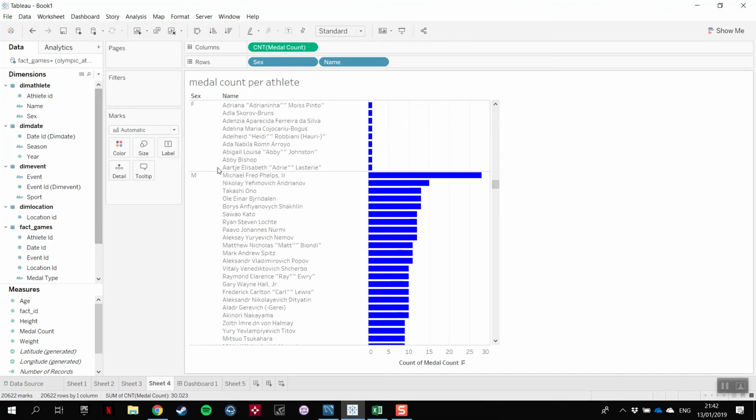And there we are. And then as well, you can see here for the men, it's Michael Phelps. Of course, he's the American swimmer. We all know him. He's 28 medals, so it's an absolutely extraordinary achievement, which I don't think will be beaten anytime soon. So that was it.